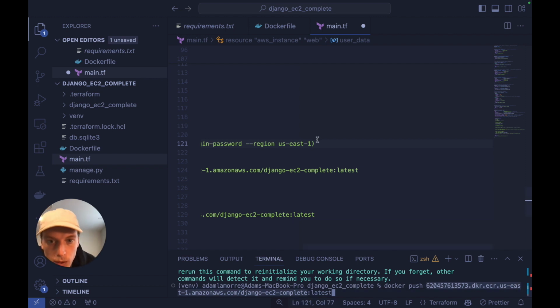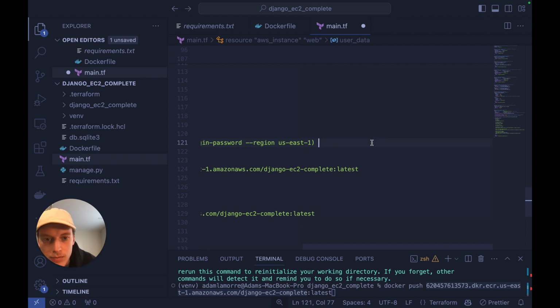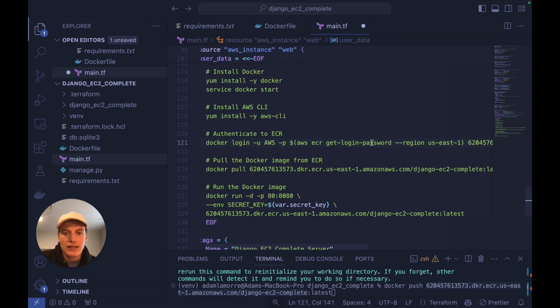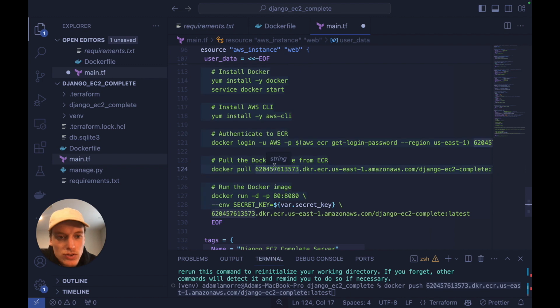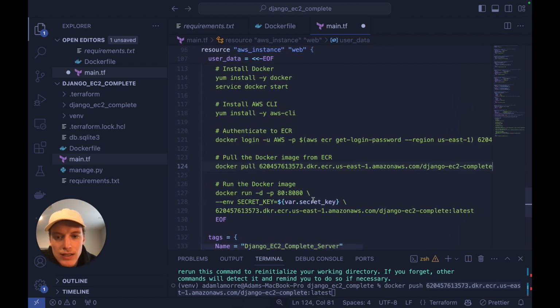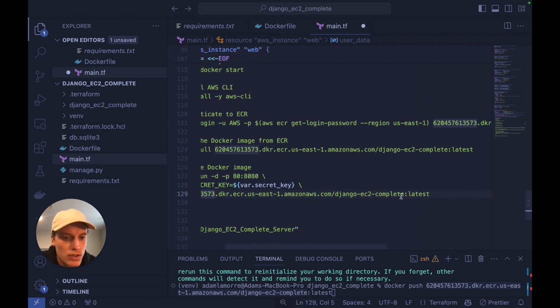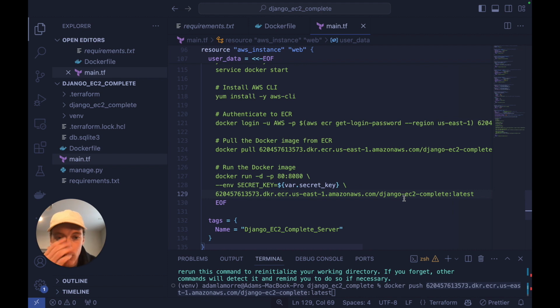So just go up here from your earlier command and paste that in. And then we want to pull that image. So you actually want to copy and paste that here as well. And then last but not least, you want to run that Docker image in daemon mode, exposing port 80, passing in that secret key for Django, and paste our registry link too.